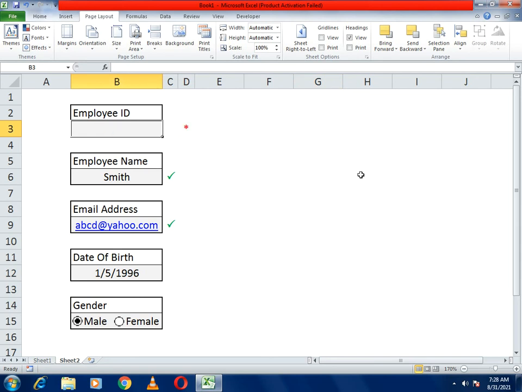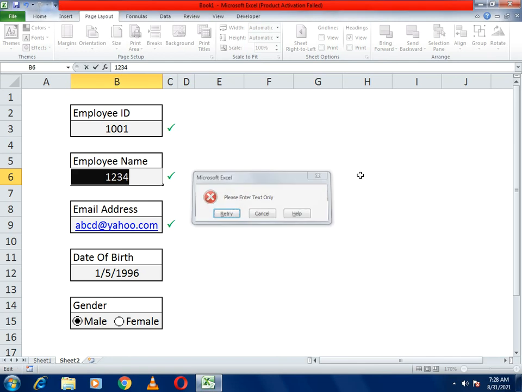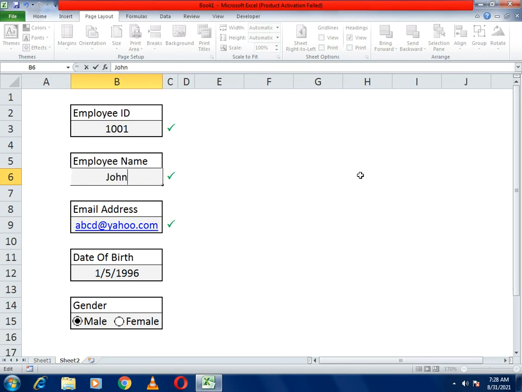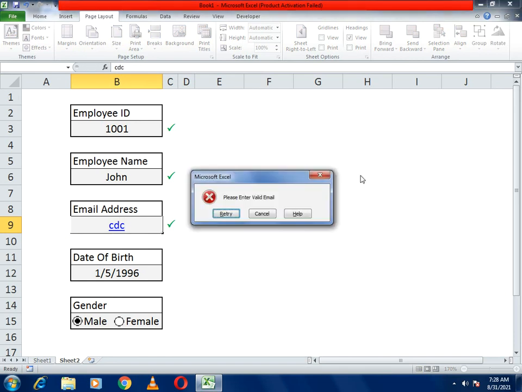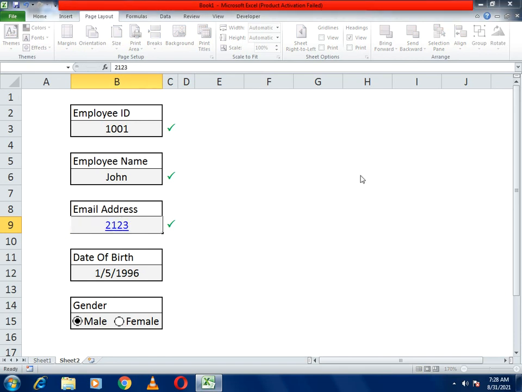If I write any number in the ID, it will accept. If I use any letters, it gives an error. If I write any name, it will accept. If I write any alphabet in the age, it gives an error. If I write a number in the email, it gives an error. If I write any domain ID, then it will accept. And for the male and female, we have already used the option buttons.